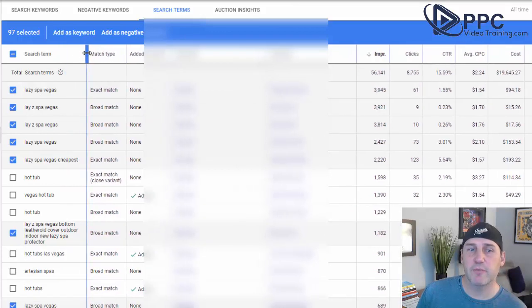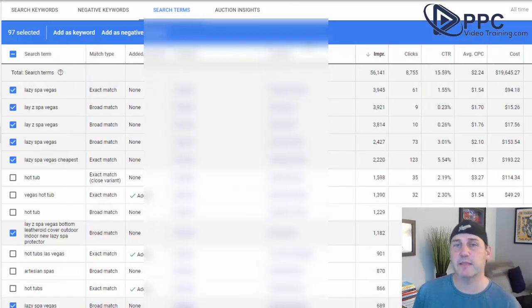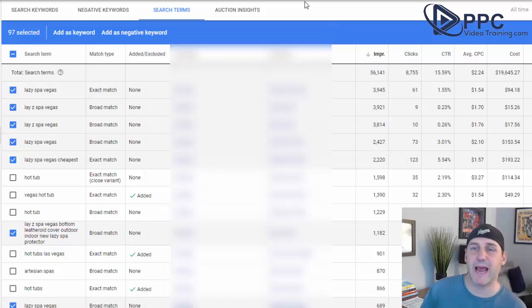Take a close look at those. Now, the reason why we're taking a look at this campaign is there have been a lot of negative keywords added, but there was one in particular that had been missed for quite some time, and that is called a lazy spa. Now, for those of you who don't know, and I didn't know at the time either, a lazy spa is basically an inflatable hot tub.